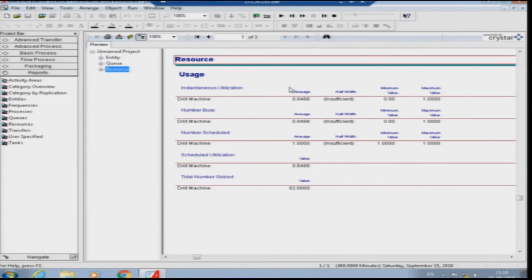Because at a certain point of time, you will not have any part arriving into the system, so the machine waits idle for a part to come in. And at certain times, too many parts will come into the system at very close intervals, so you will see queuing happening in the system. That is one of the reasons. So, the machine is utilized 84.66% of the time, unlike the 100% utilization in the previous case.